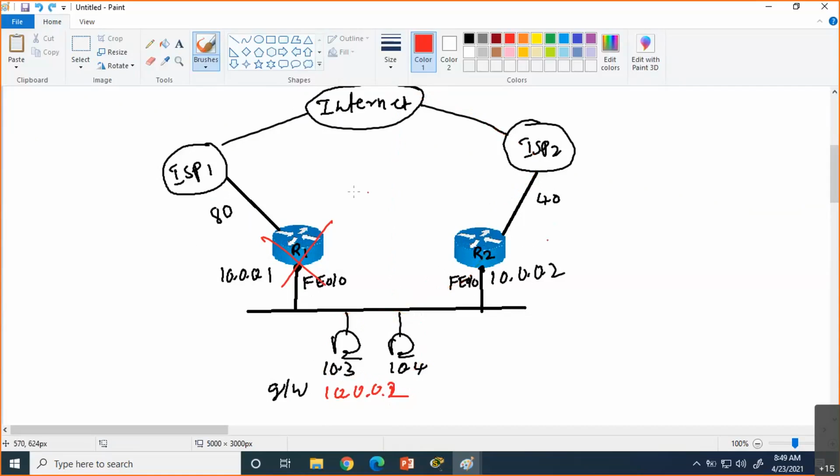Now again, after some time, your R1 is okay now. Then how can the traffic reach 80 Mbps? Again, change the default gateway to 10.0.0.1. Again, if router 1 fails, again change the gateway to 10.0.0.2. So this is the problem when we have multiple gateways in your LAN.